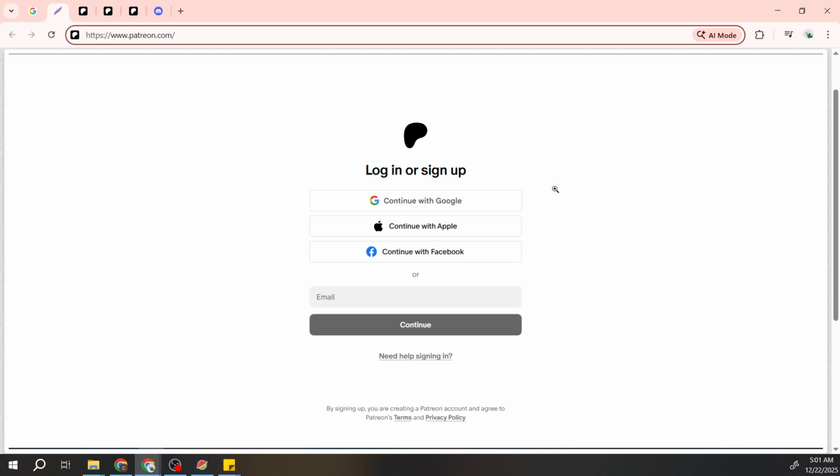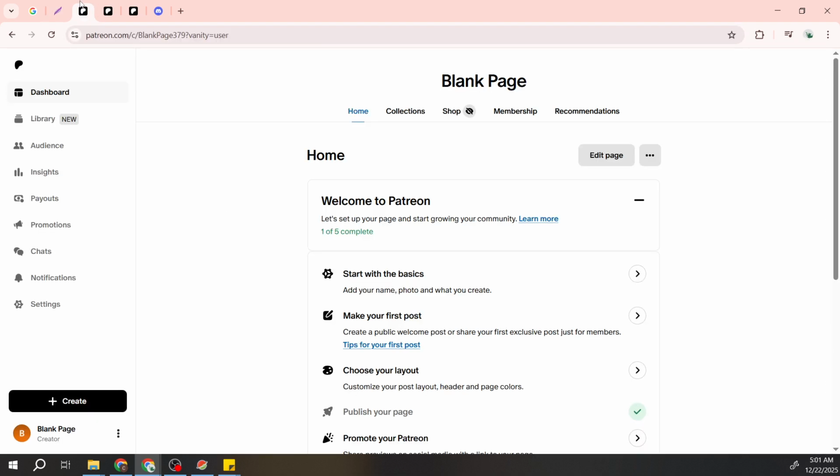Next, log into your account. Enter your credentials and complete any two-factor authentication if you use it. Once you're in, double-check that you're viewing your creator profile.